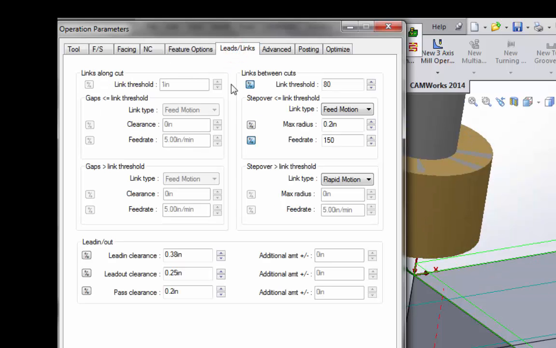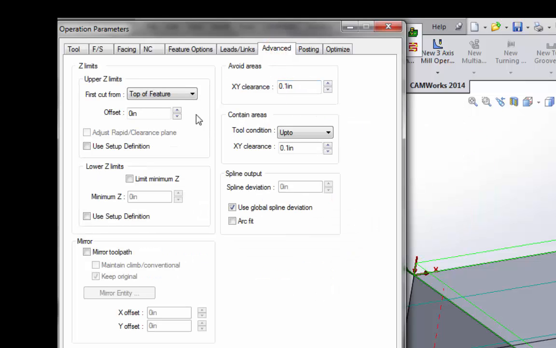Next is leads and links. As I said before, you can lead into a cut and lead out. We don't really need to worry about leads and links for this particular cut. And then we can establish upper and lower travel limits, contain and avoid areas, which we'll get to in a different video.